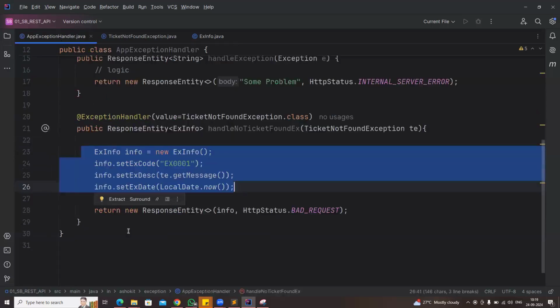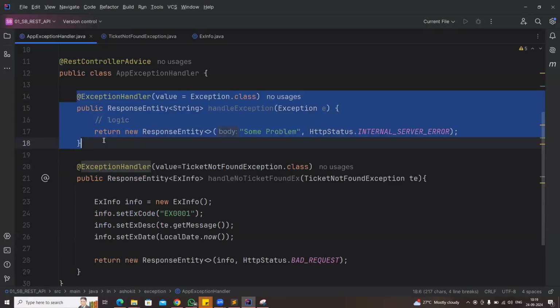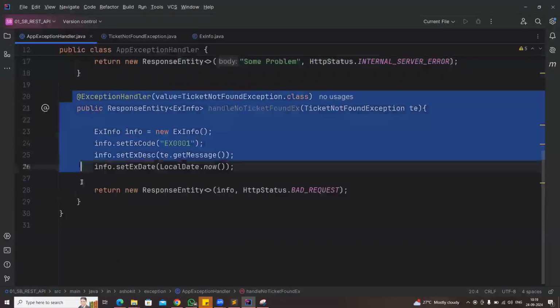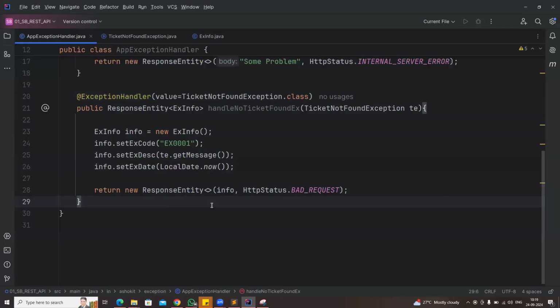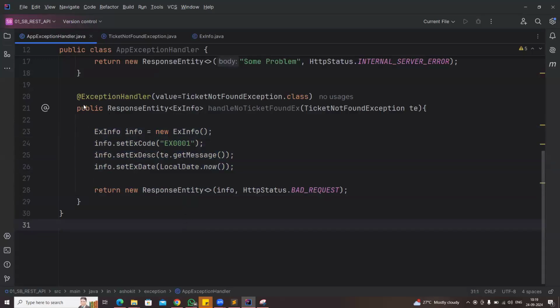And I have taken one global exception handler class. Here the generic exception handler is available, and user defined exception handling is also available. In our application, wherever TicketNotFoundException occurs, this method is responsible to handle that. And what is this method sending as a response to the client? It is creating an exception information object and sending that exception information in the response body. So whatever exception occurred, that information will go to the client in the JSON format.